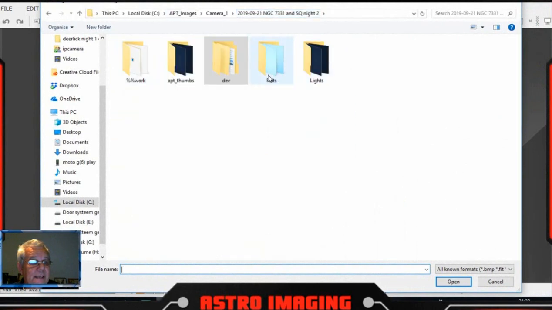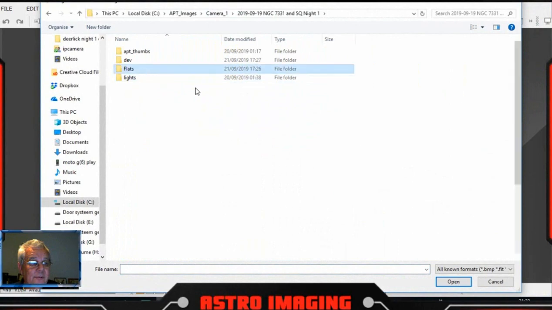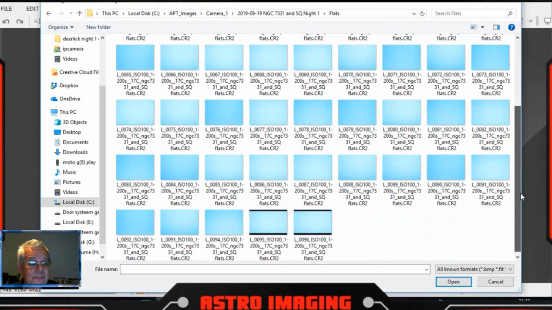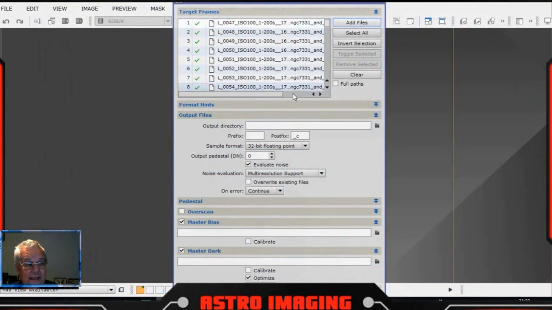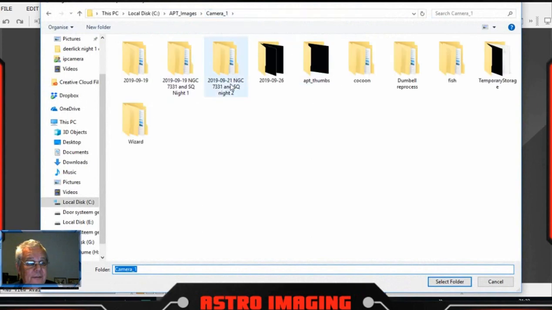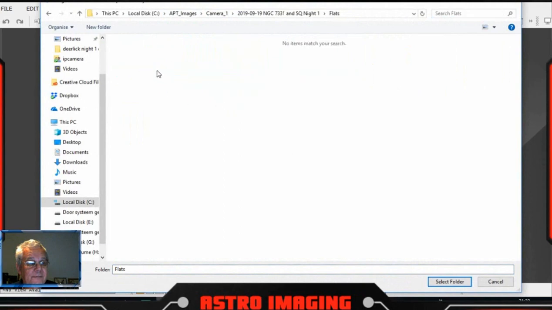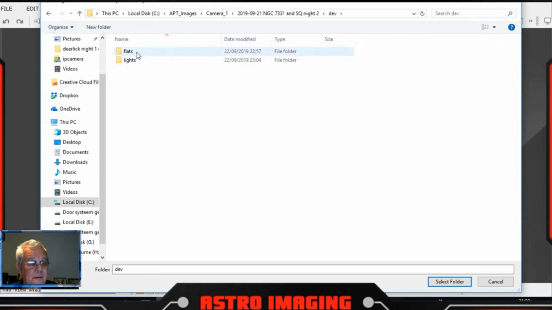Which will be in two nights, remember. So we have the night one data, all of our flats. So we will create our first set of flats there. Output directory. They should go into a folder called flats cal, which is this folder here.